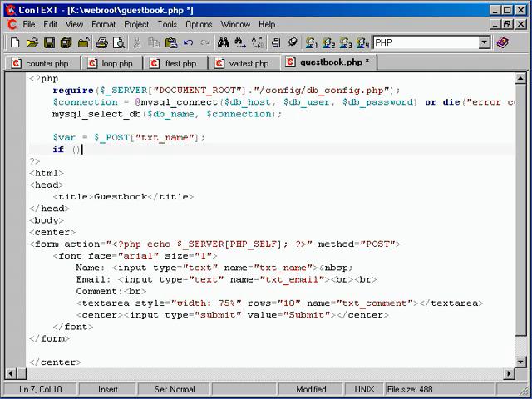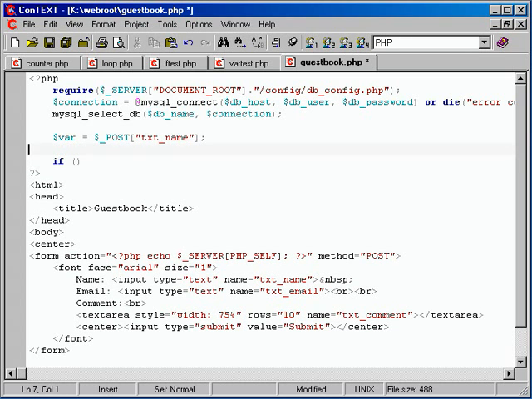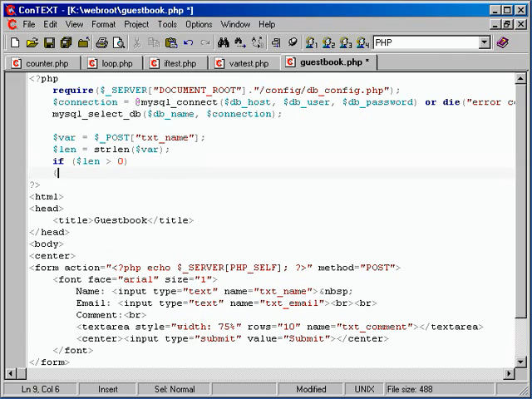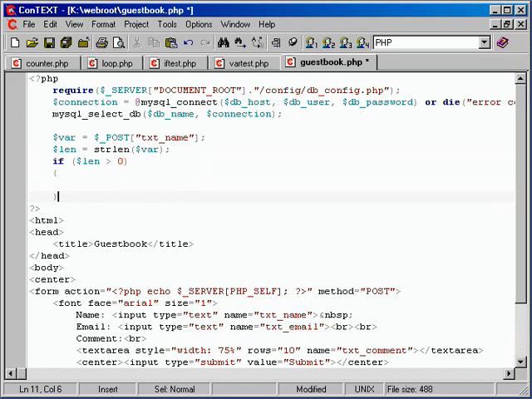So we'll start an if and say, let me see. If I want to do it the same as before, do $len equals strlen($var), so we get the length of whatever characters they typed in for their name. So as long as len is greater than 0, then inside this if block, we'll do all our writing to the database. So as long as they wrote something in the name box.